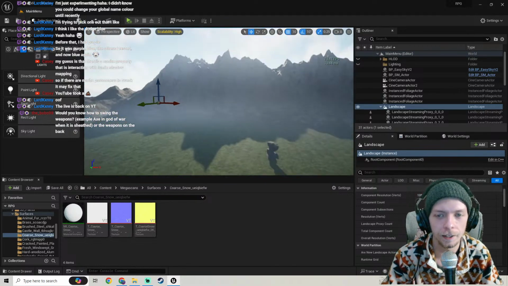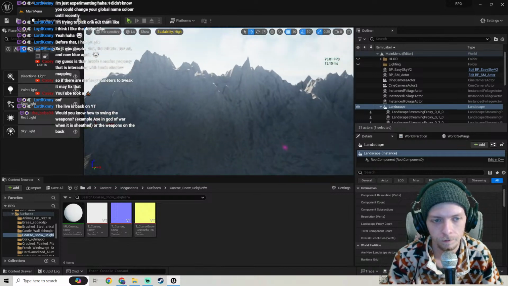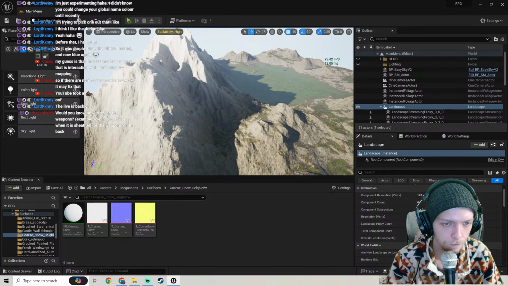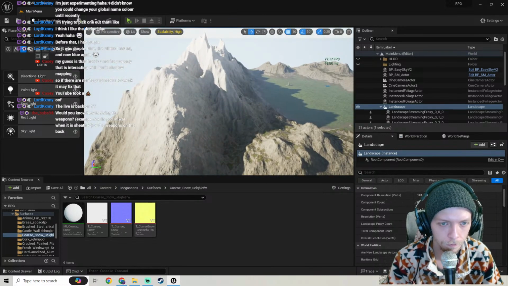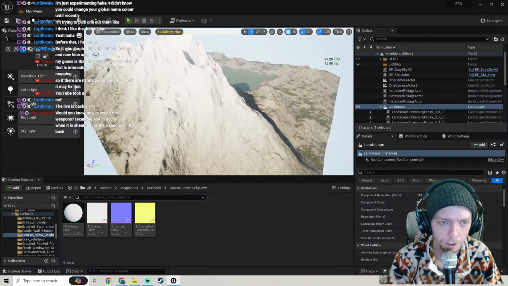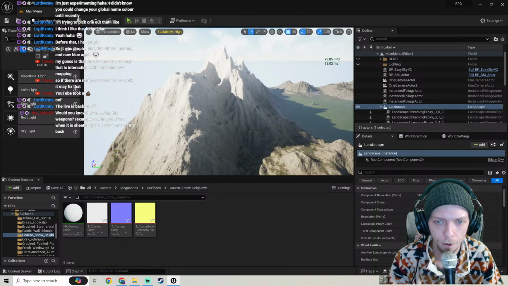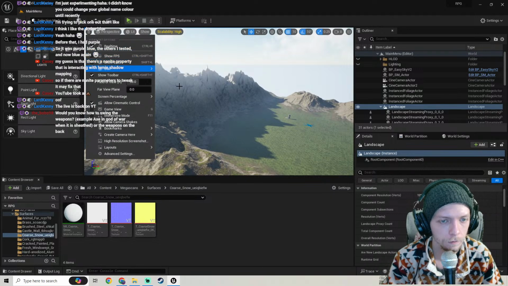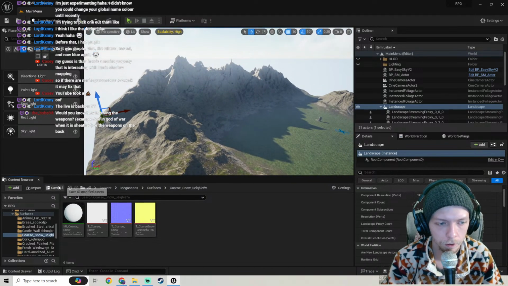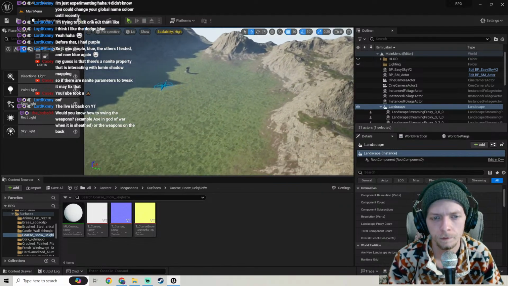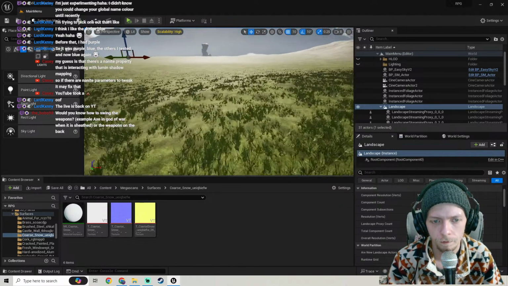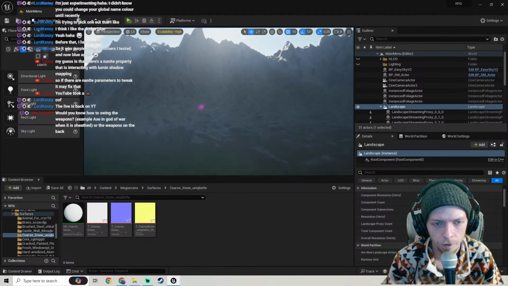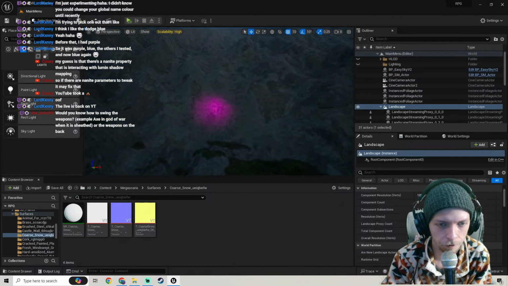Oh, we got ads. Yeah, it seems to just be in the shadowy parts, or it's just hard to notice in the other parts. Get rid of this weird purple light back here.